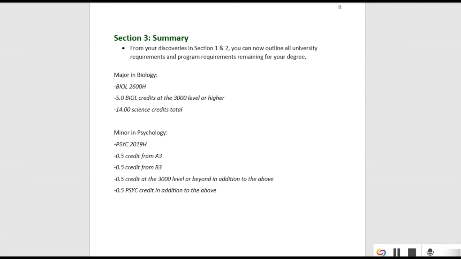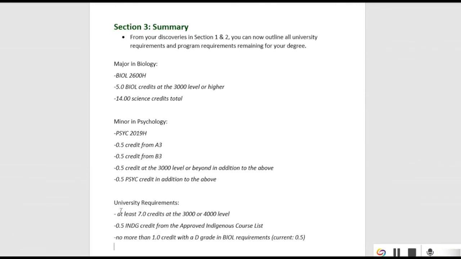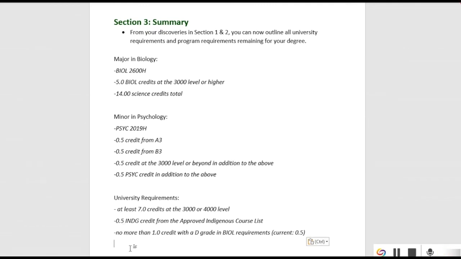You want to make sure that you're also looking back to Section 1, the university requirements, to see if there's anything else that needs attention. For example, I haven't taken any 3000 or 4000 level courses yet, so when picking my classes, I'll have to make sure to get at least 7 credits at the 3000 or 4000 level. I also haven't taken the half INDG credit from the approved Indigenous course list, so I'll want to make a note of that in my summary.